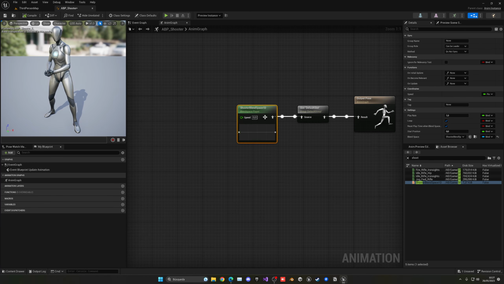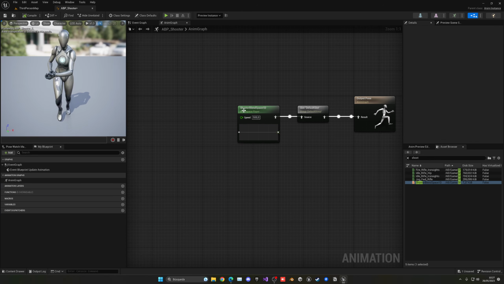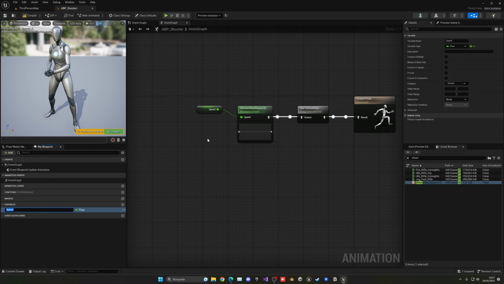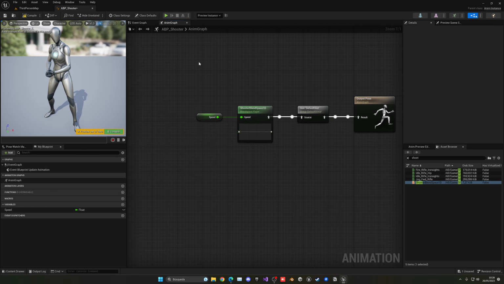Right now if we compile, you can see that it's playing the idle animation, but if I were to put this to 500 just to show you and compile, it's now jogging. Basically we have to change this, let's put it back to 0, and change it dynamically depending on the player's speed in the game while playing the game. So let's right click, promote to variable, so now it will be a variable called speed.